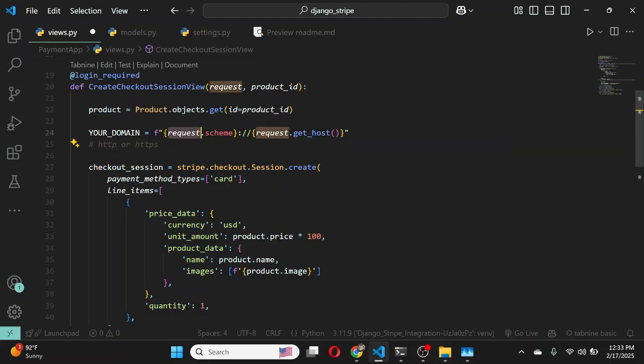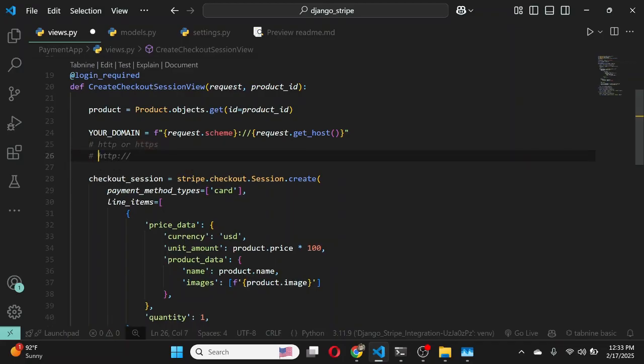But if we deployed it on a server and connected a domain name like mydomain.com or example.com, that would return HTTPS, provided that you have SSL installed and all that. So that is what request.scheme gives us. Now we have colon, forward slash, double forward slash, and then we have request.get_host. So what request.get_host does is that it returns to us the current domain which is hosting this website. In our case, since we're running it on localhost, what it's just going to give us is 127.0.0.1 port 8000.